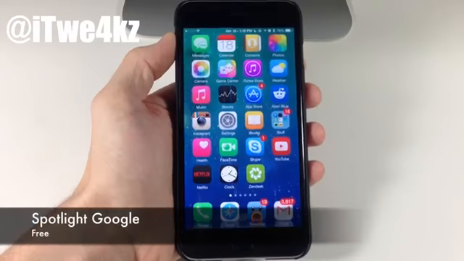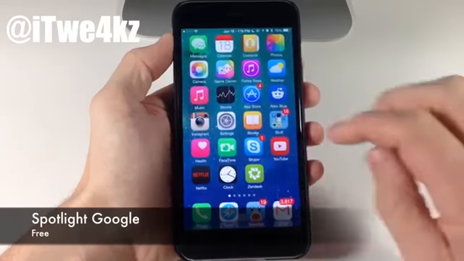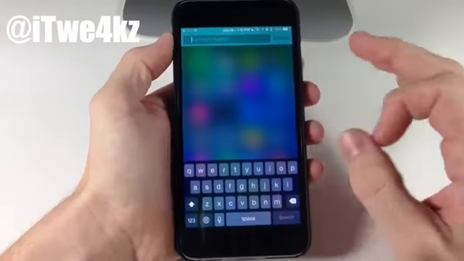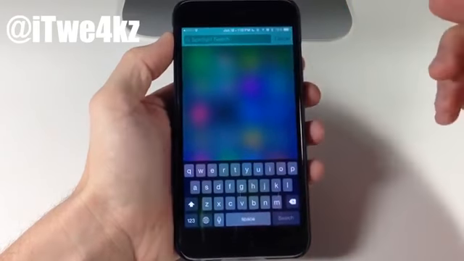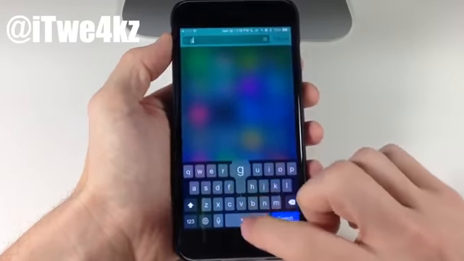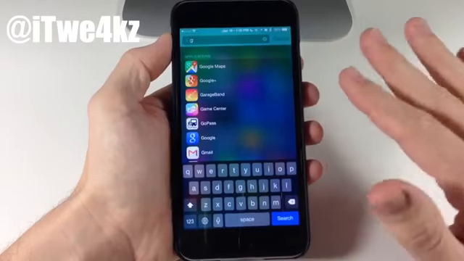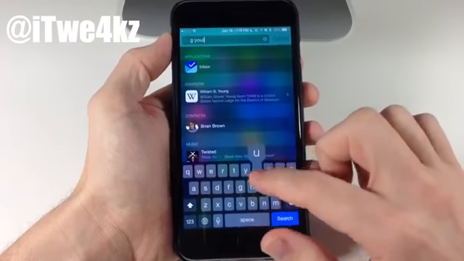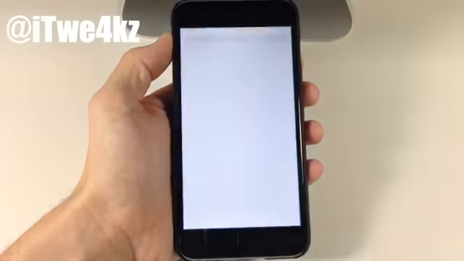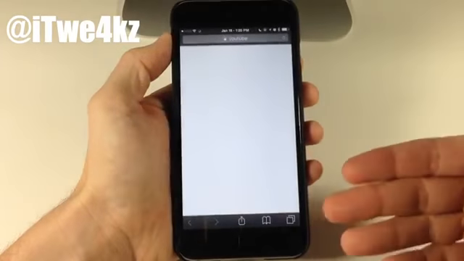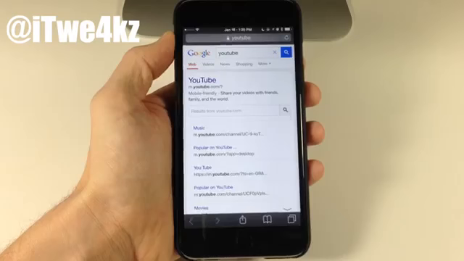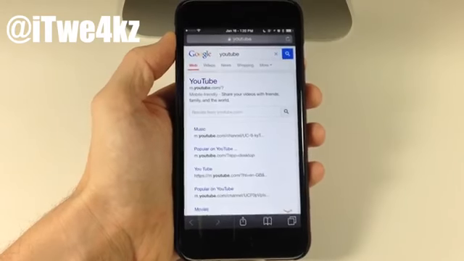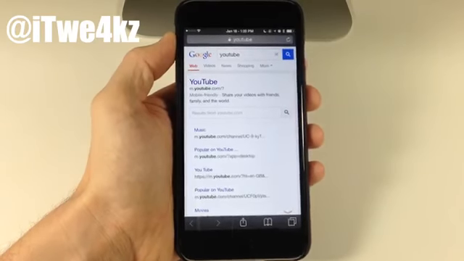Next is Spotlight Google. Now what Spotlight Google does is allow you to quickly and easily search Google within your Spotlight. So rather than actually typing something out and then scrolling down and then tapping on Search Web, all you have to do is tap a G, which means Google, and then type in whatever you want to search for. So if we just type in YouTube and hit enter, you can see that it automatically goes to Safari and Google's YouTube. So that's basically all this tweak does. Very simple. If you're too lazy to scroll down after typing in whatever your search query is and then tapping on Search Web, check out Spotlight Google.